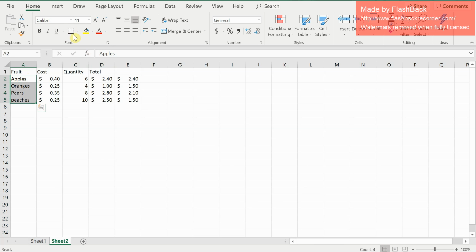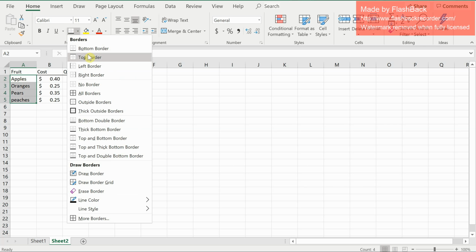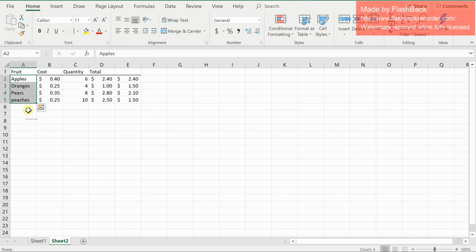Now I want to separate these labels from the rest of the data. So we can go over here. I want to do a right border. Perfect. Next, I want to center all of my data and my labels. So I'm going to highlight everything. Then I'm going to go over here to center. Now all my labels are centered in their cells, and so are my other numbers.